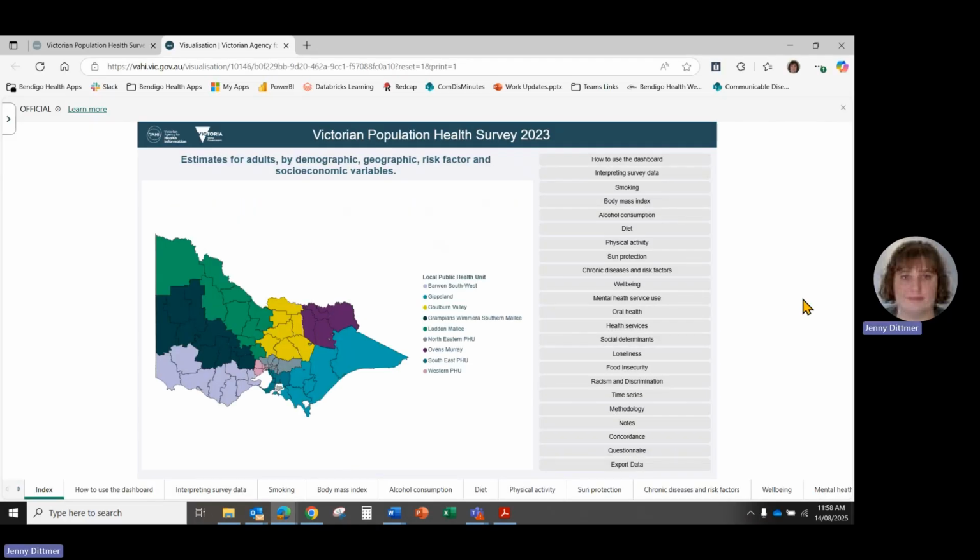This is the Victorian Population Health Survey 2023 dashboard. It has an index along this side where if you click, it will take you straight to those measures. It also has a ribbon across the bottom to help you navigate to these different areas.